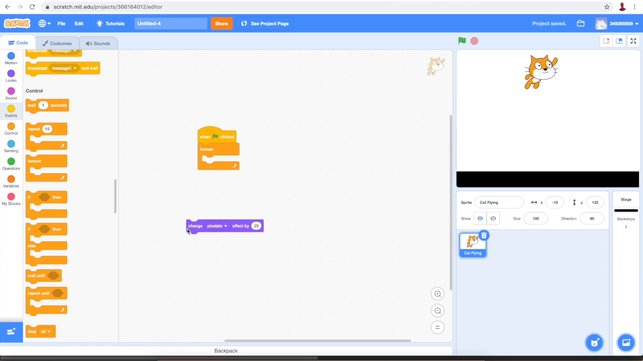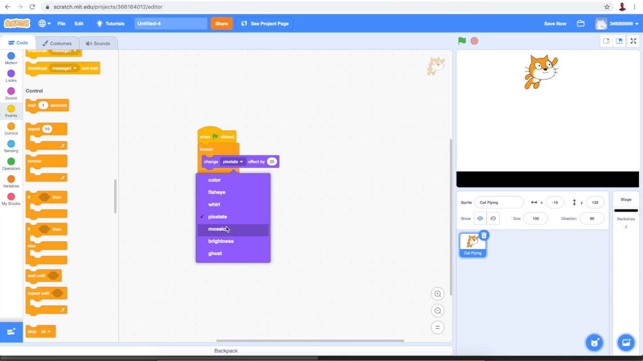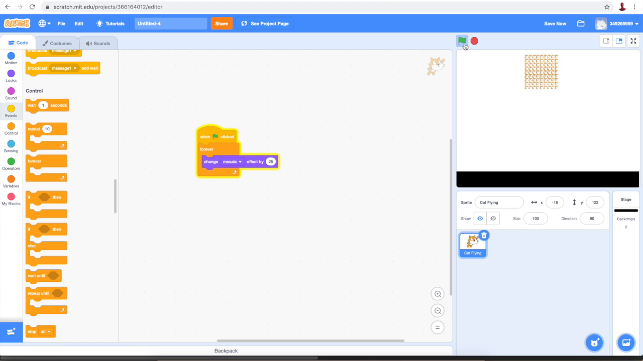And now let's do Pixelate. This is also pretty funny too. See? Yep, and now it's gone. Let's stop it, and now it's mosaic. And that's what really happens. It basically multiplies. And brightness. And then you can't see it because it turns too bright.